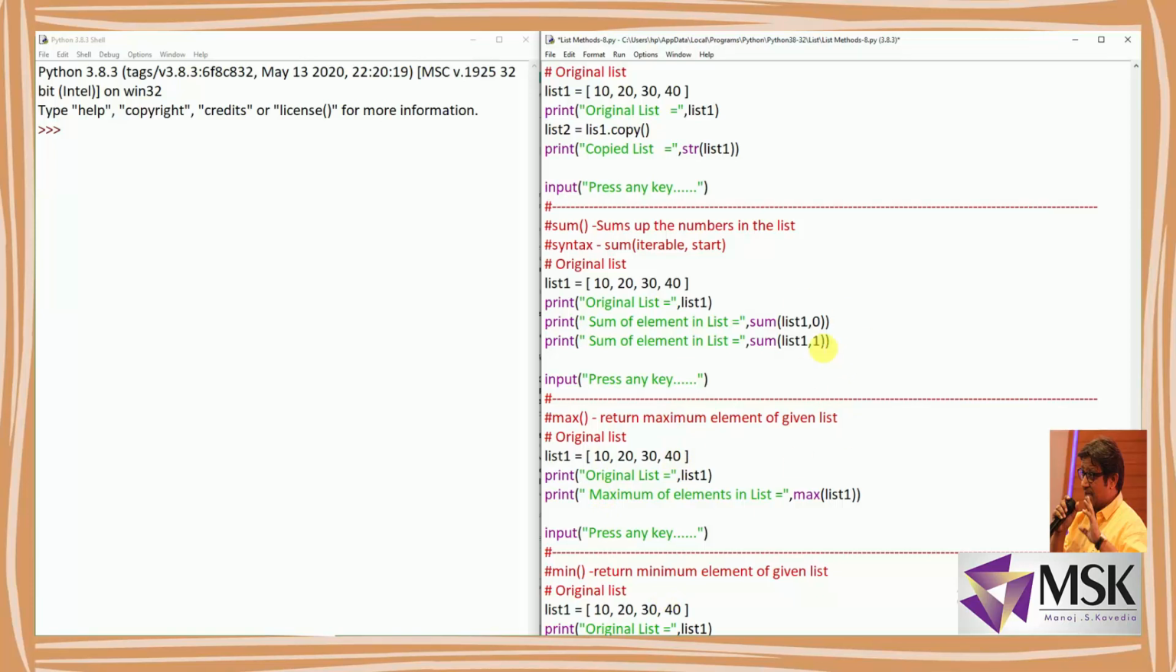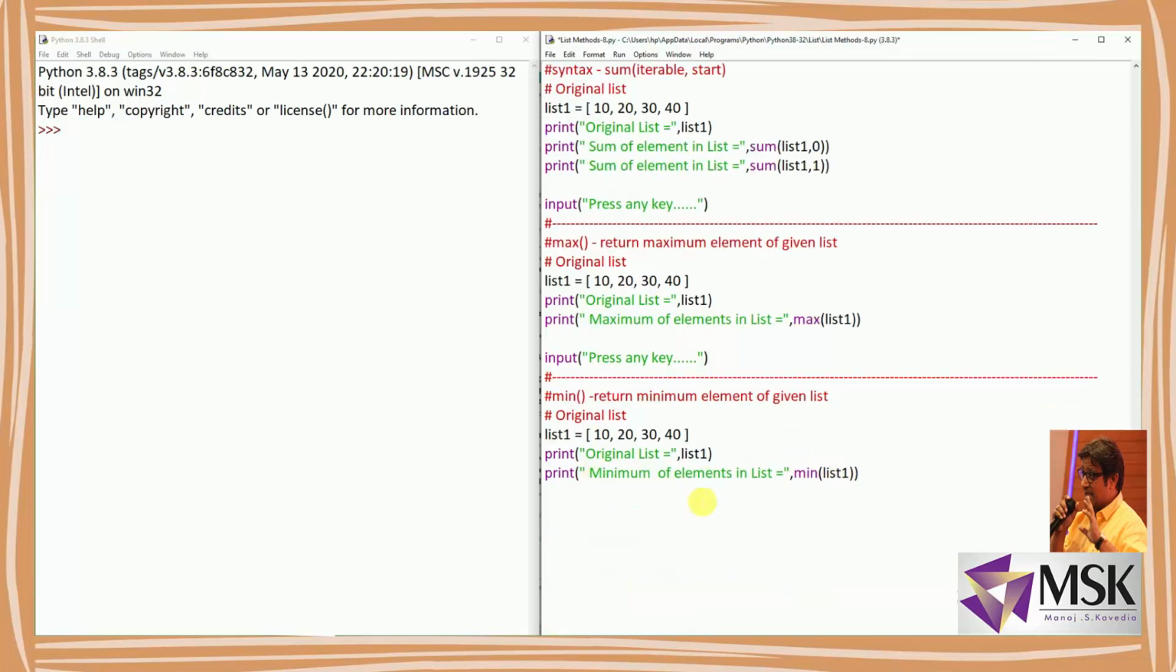The methods which are specific to list are written with the list and the dot and the method name, but here there is no list, so sum is a general method. Then max will return me the max from the list. Same way min will return me the min from the list. But min, max, sum are not methods of list, they are methods of Python. So let's see the demonstration.